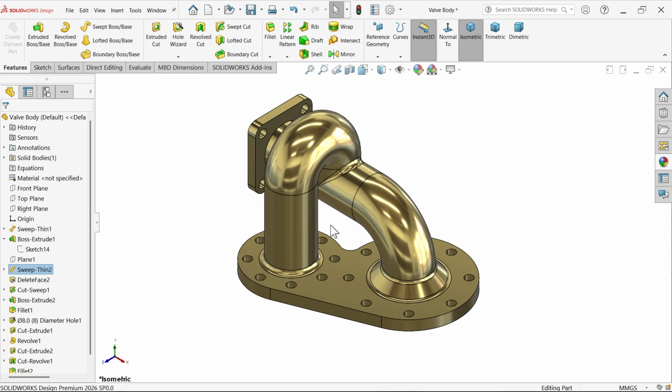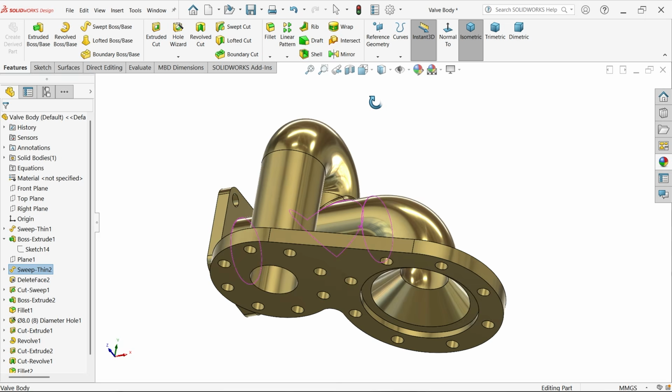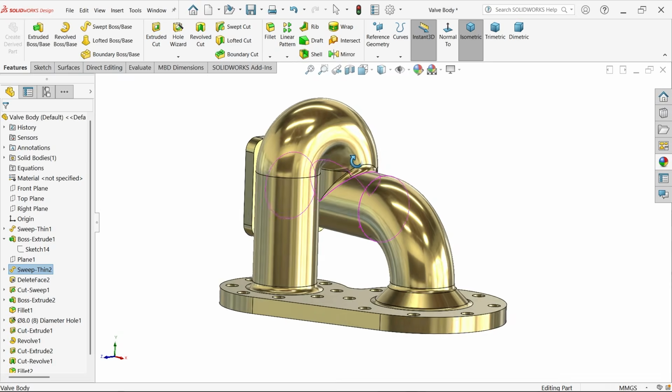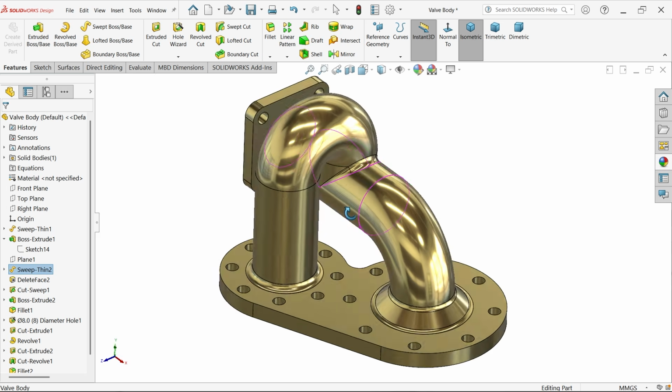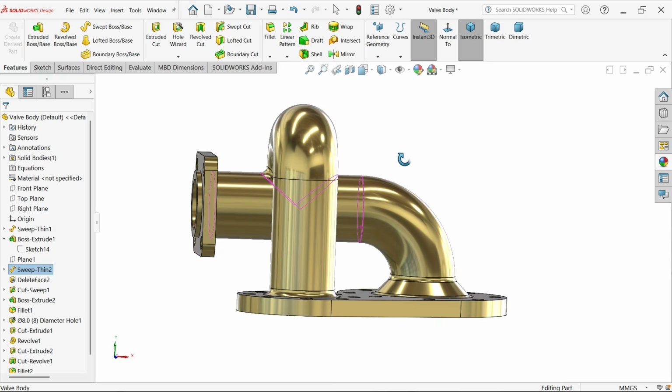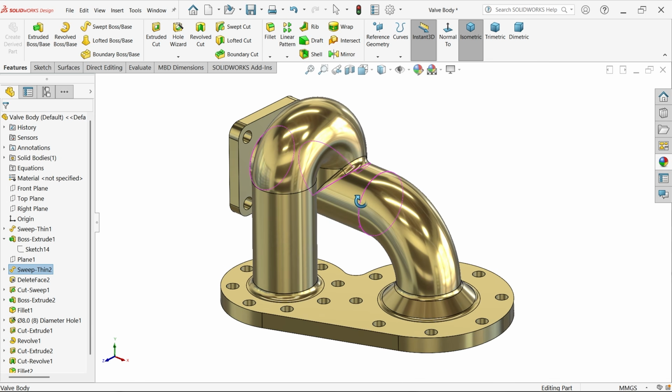Let's do a simple modeling for beginners. This is a kind of valve body, and this is a brass material. Now we will see how to create or model this in SolidWorks with the help of some basic features.